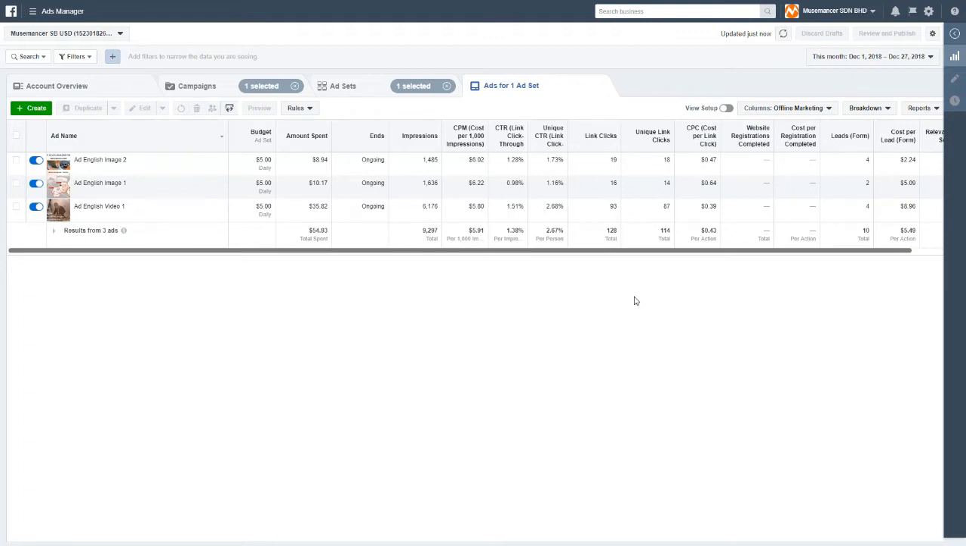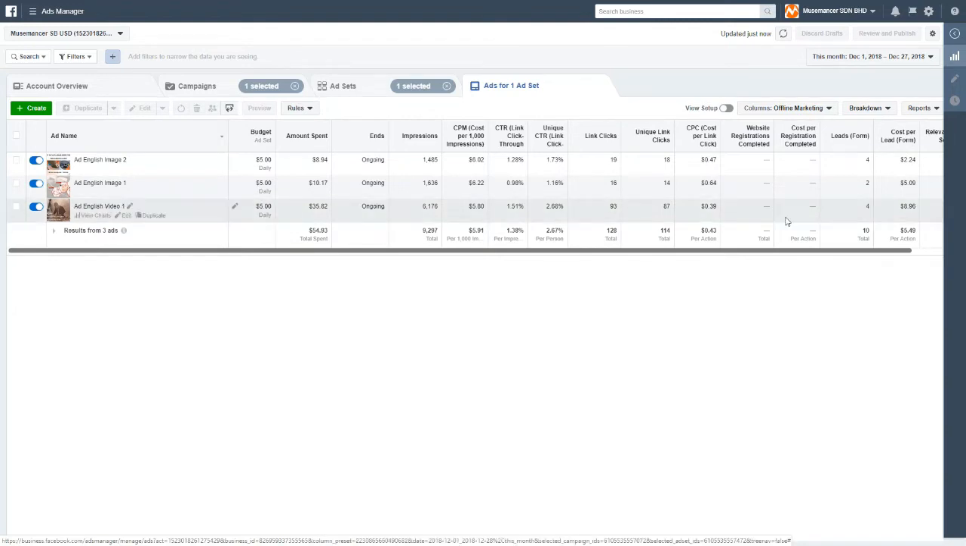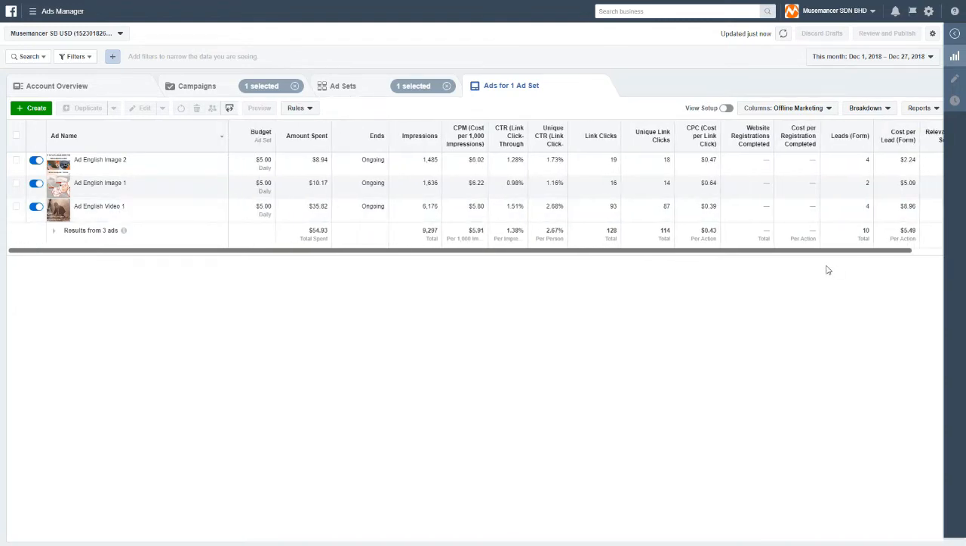All right, but between these 3 ads here, I'd say the image 2 is the winner. If I were to turn off any of the ads here, probably the image 1, since very little ad spend is going here, or rather this is actually still okay. All right, probably add in another video in this case. Okay, so that's really all there is to it.